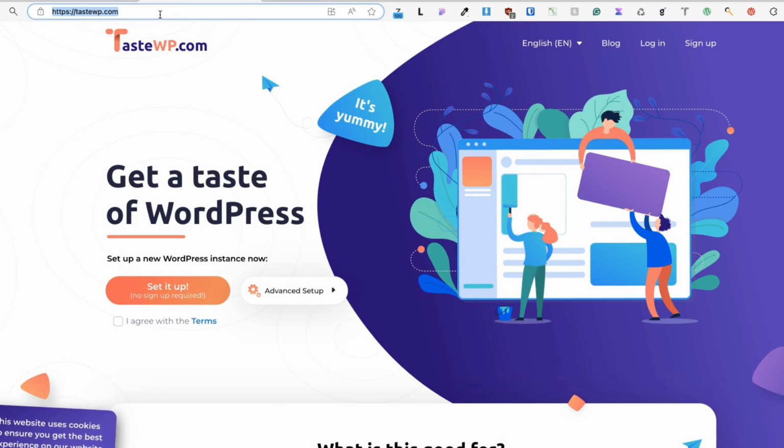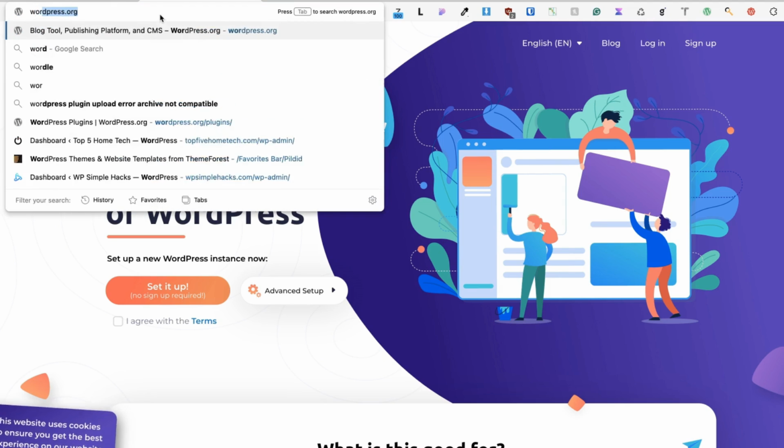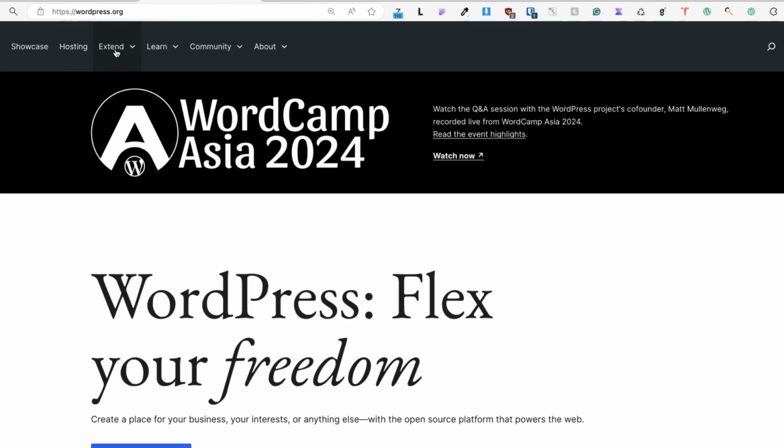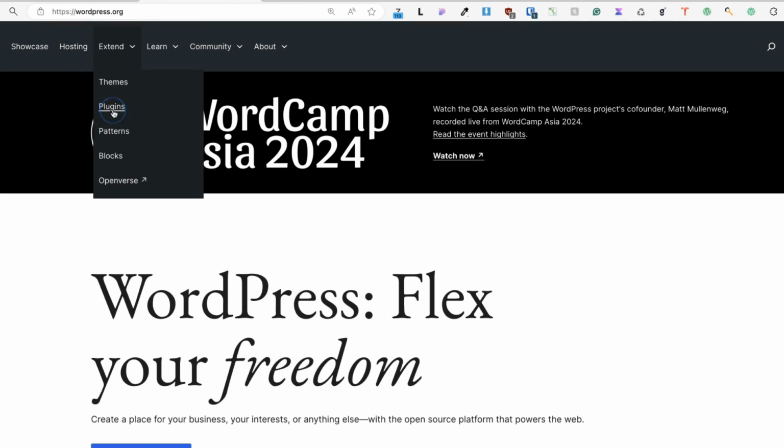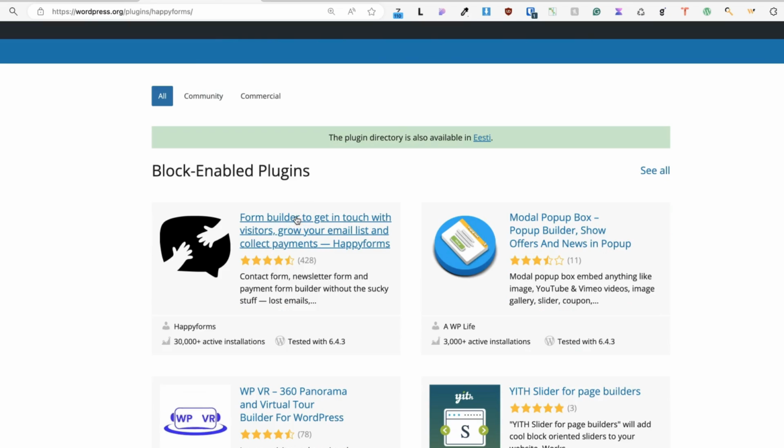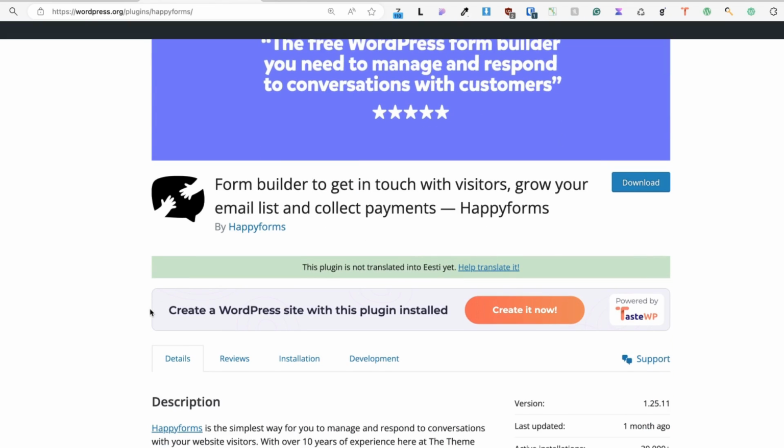But there is one other thing it can do for you. For example, if you go to the WordPress site and open up plugins, I'm going to open up one random plugin, then you'll see that there is a create a WordPress site with this plugin installed.